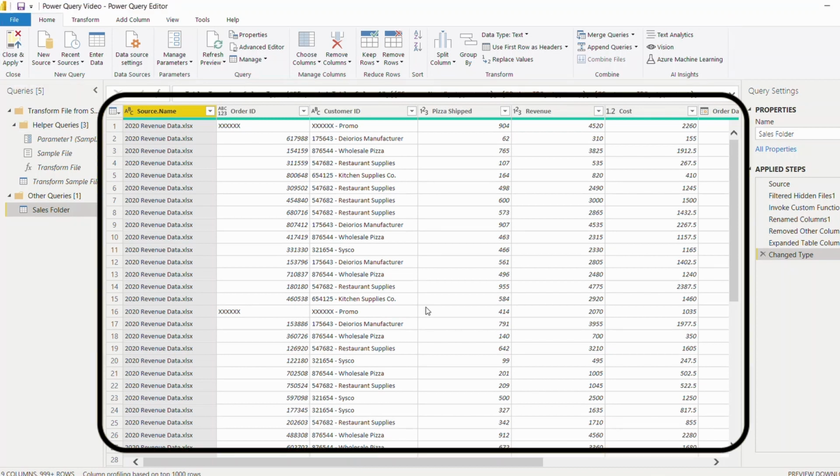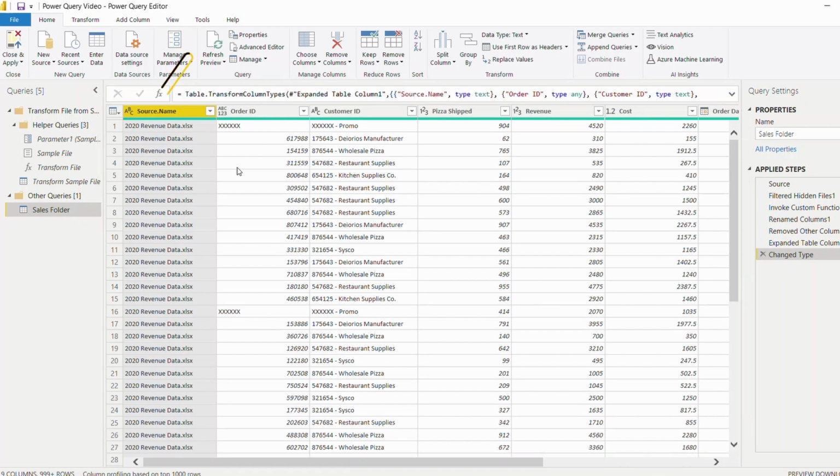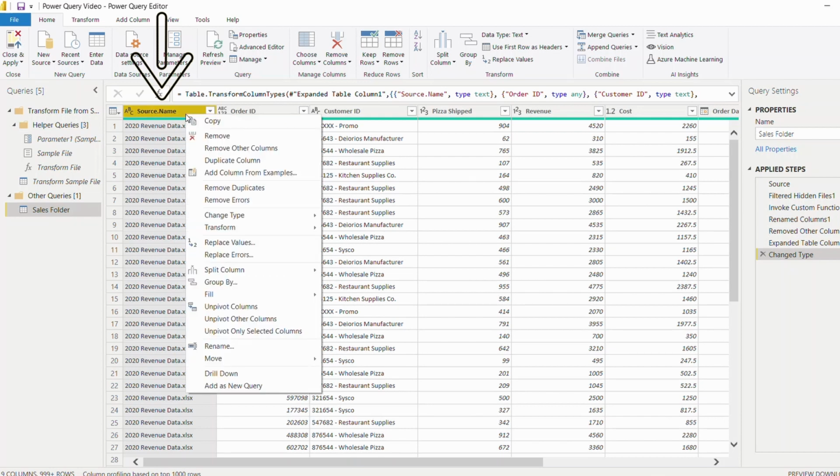In the center, we can view our data. Power BI only displays our top 1,000 rows of data in this preview, but once we've made all of our changes, our transformations will apply to each line in our data set. Now the fun part. Let's go ahead and transform our data. First, I don't really need the source name of each of our files, so let's go ahead and delete this by right-clicking and selecting Remove.